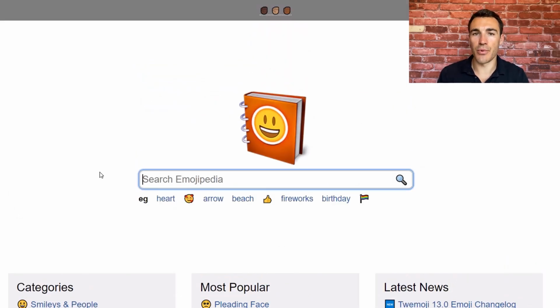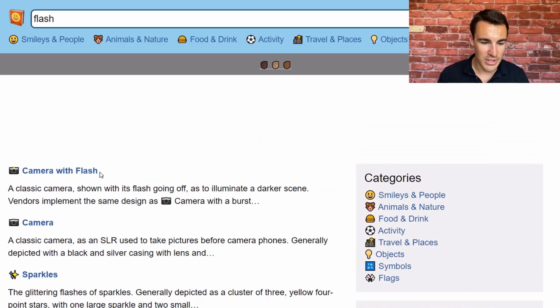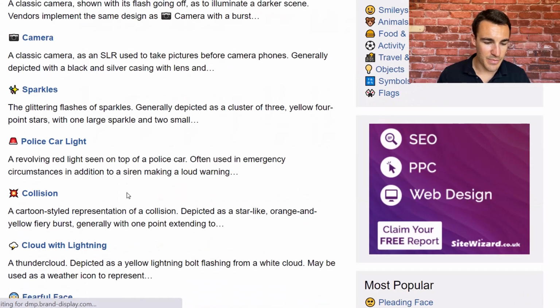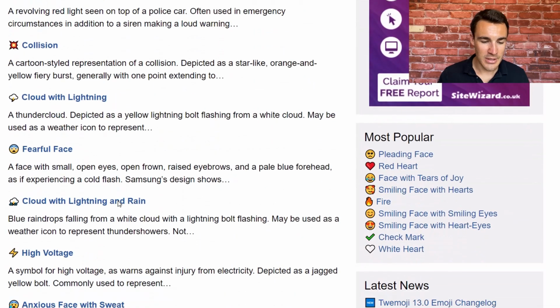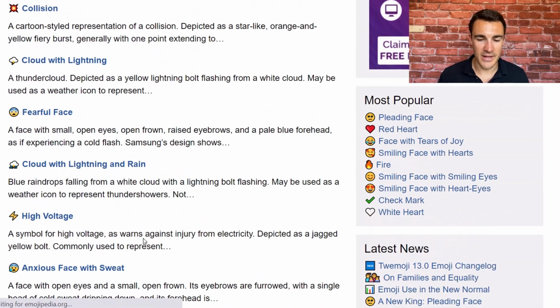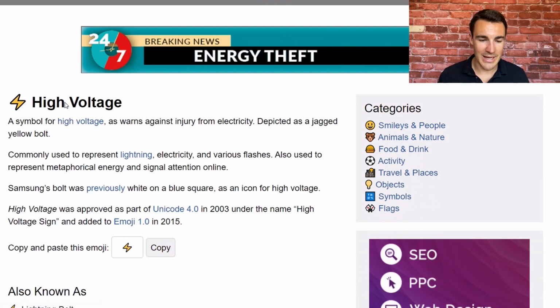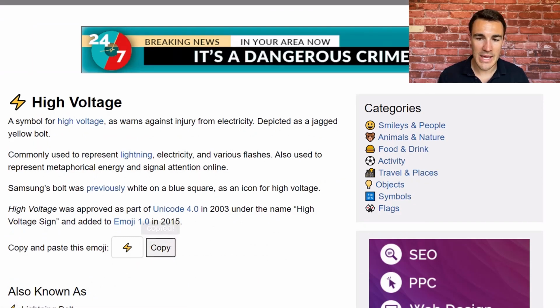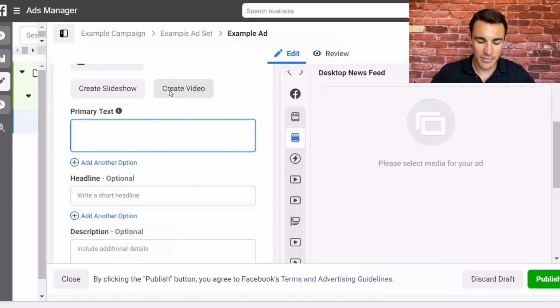So let's say, for example, you were running a flash sale. Perhaps you want to demonstrate that with some sort of lightning bolt or something like this. So if I put in flash, anything come up? Sparkles, collision, high voltage. Okay, perfect. So I could go ahead and click on high voltage. I can click copy. I can then jump back into my ad and I could do something like this. I could just literally paste it in there and then write flash sale.